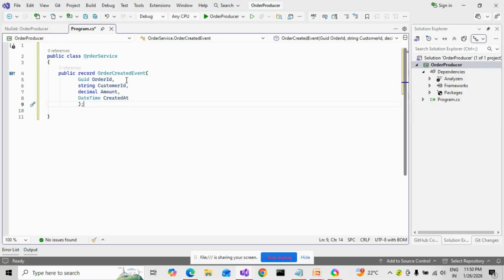So this is the OrderCreatedEvent I'm taking as a record type, and there I am taking the GUID as OrderId, the string CustomerId, and Amount, which accepts a decimal, and a DateTime. These four fields I am taking into this OrderCreatedEvent, which is a record type.